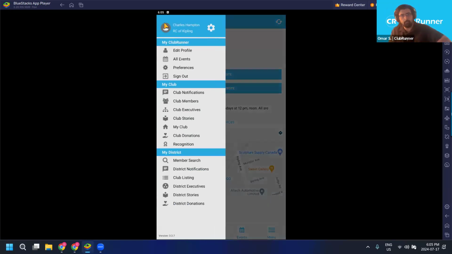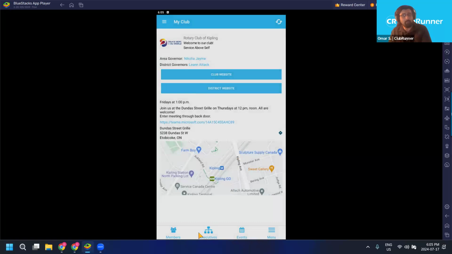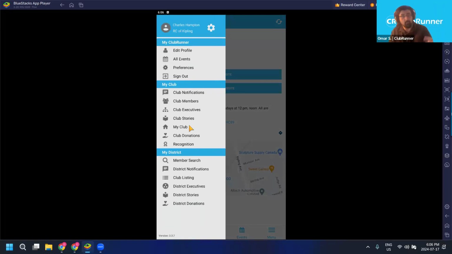I'm going to go ahead and tap that little burger icon, and here are all of the options in your mobile app. Some astute viewers may note some buttons at the bottom: members, executives, events menu. Those buttons are also in this menu. So members is my club, club members, executives, your club executives, events are right in the top My ClubRunner section.